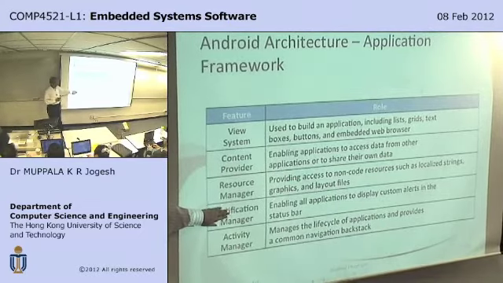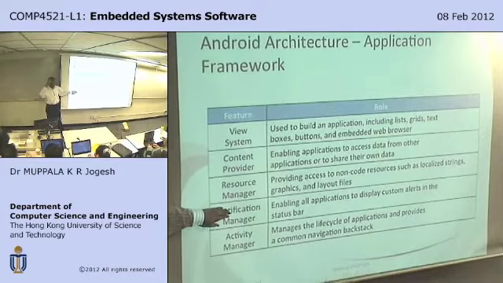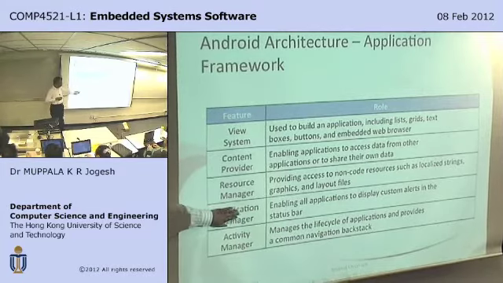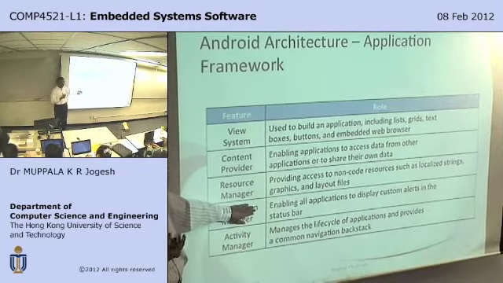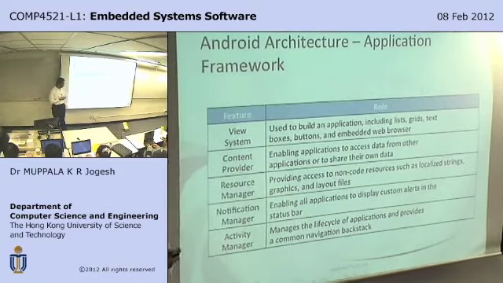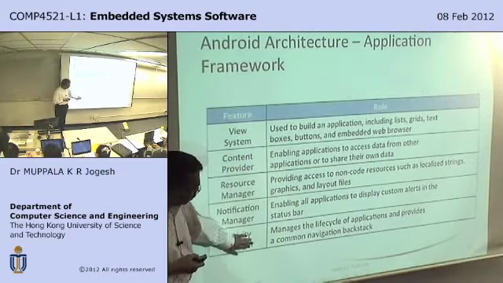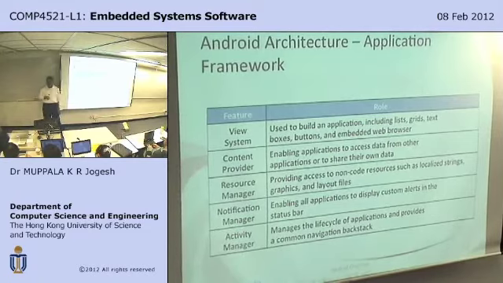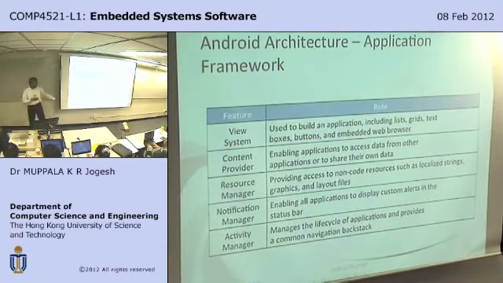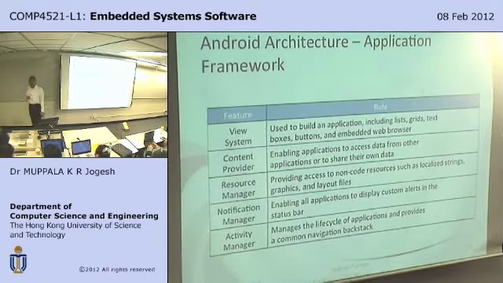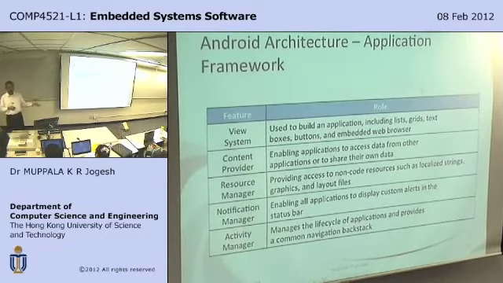This deals with delivering notifications to the status bar and so on. The notification manager will have a couple of applications where we make use of that in more detail. This is the one that manages the life cycle of a component. I'll talk more about the activity manager and life cycle in the later part of this chapter itself.